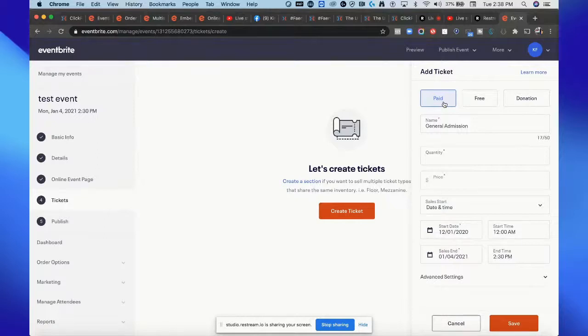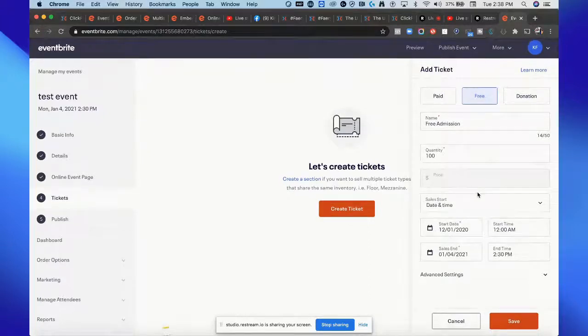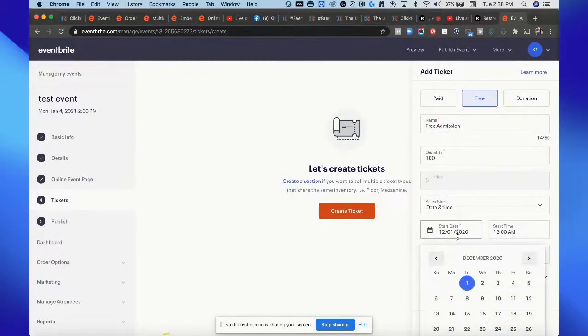Okay, so for a free ticket, we're going to call this free admission. Quantity just means how many tickets of this kind you want available for purchase. So let's just say 100. And maybe the price is 0, obviously, because it's free. You want to make sure that your dates are the same. The start date is not the start date of your event. It's the start date of when you want to start selling tickets of this kind, and then ending when you want these tickets to no longer be available.